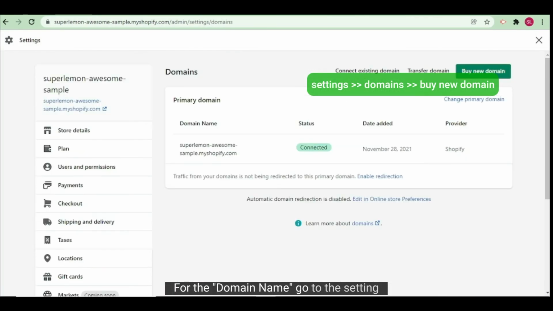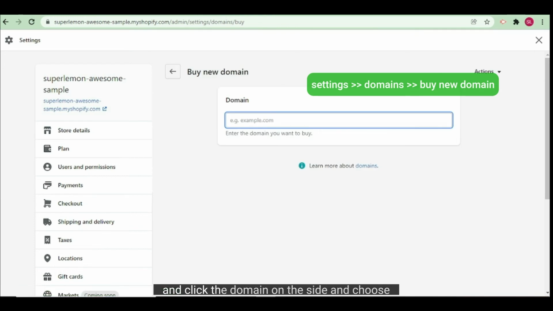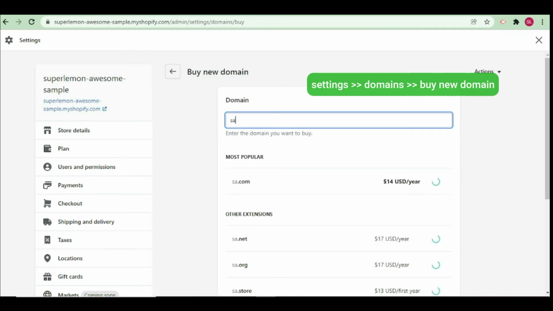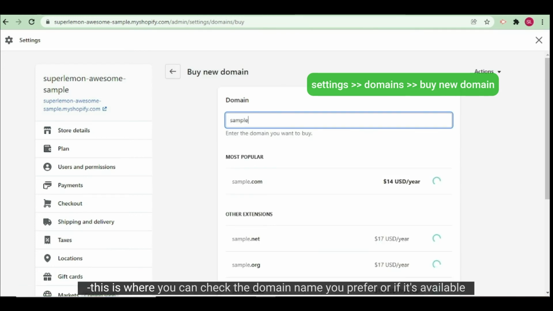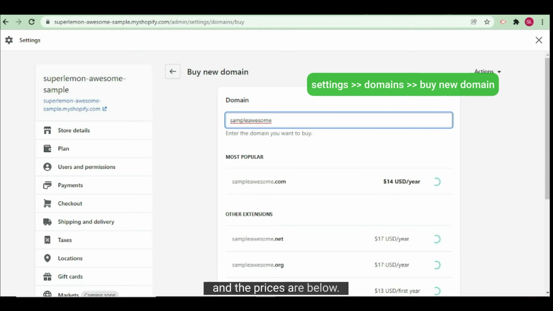For the domain name, go to the settings and click the domain at the side and choose the buy button. This is where you can check if the domain name you prefer is available, and the prices are below.